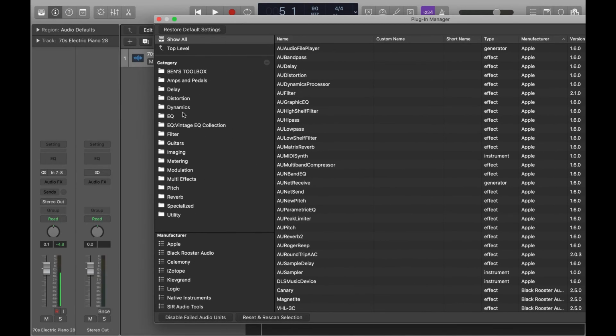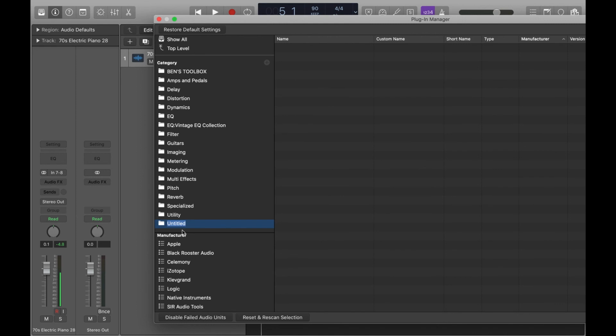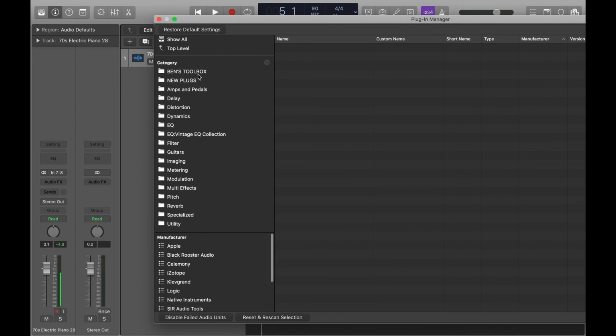Right here you'll find all of the folders that usually show up when you click on Audio Effects down here, and you can add new folders by clicking this button. Let's call this one New Plugs. There you go. And we'll move it up here so it's easier to find. Now to put plugins in that folder, come down to where it says manufacturer. Let's use Logic stock ones for now.